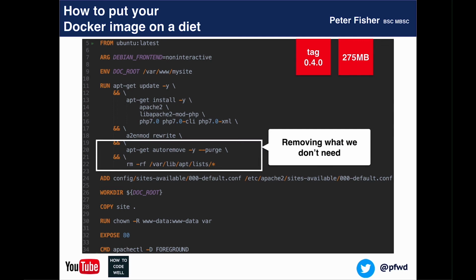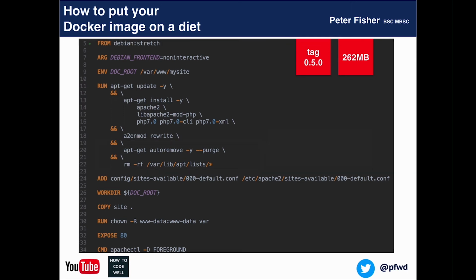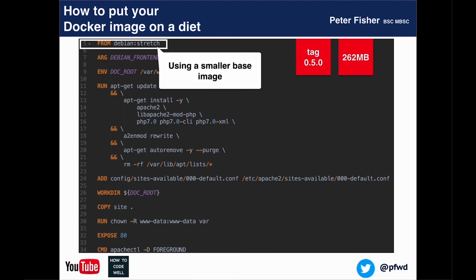Okay, the next thing I'm going to focus on is our base image. Here we can see that we're using Ubuntu latest, but Ubuntu is actually quite a big package, and we can reduce this base image considerably by just changing it, or we could take it to the nth degree and create our own base image with our own stuff. So in tag 0.5.0, we're using the Debian stretch base image, because this is a smaller base image, and by doing so we've managed to get this down to 262 megabytes.